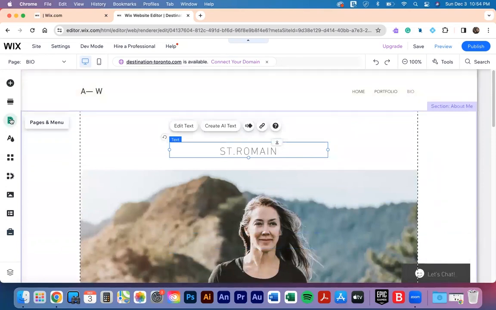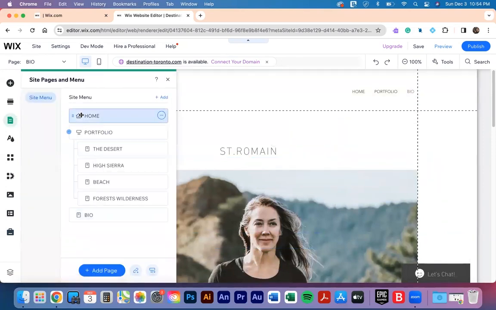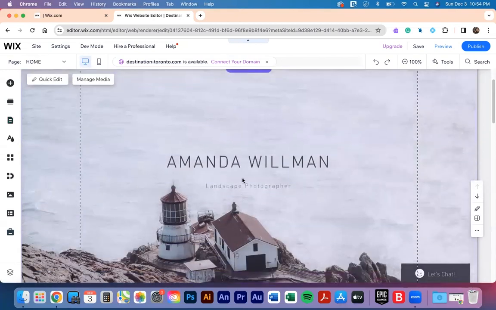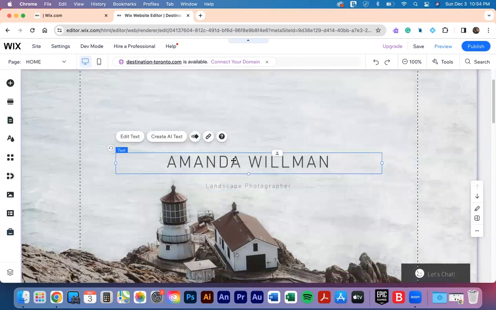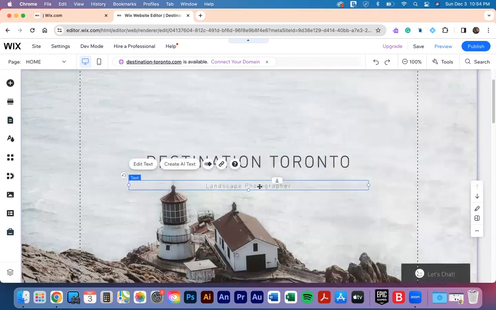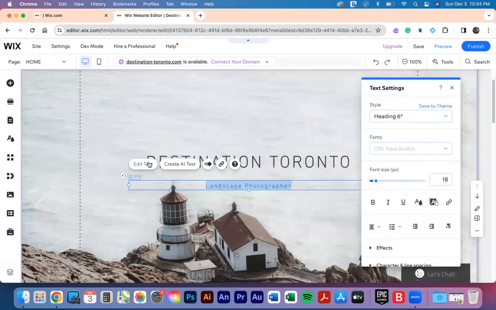Let's go back to the navigator. Okay, we're gonna go back over to the home page, and let's take a look at how we're gonna do this for the ISU. So the first thing we're gonna do is we're gonna change this Amanda Willman, okay, to destination Toronto. And we're going to change this here, landscape photographer, to photos by you.